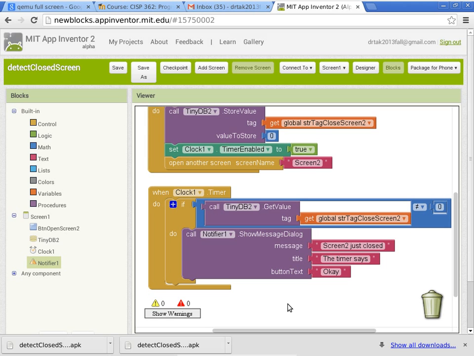Okay, now if I don't do anything at this point, every second I'll get this message, because every second it will test the same condition, and then every second the condition will be true, and as a result the notifier will try to poke me every second and say, hey, screen 2 has closed, screen 2 has closed. Probably not what I want to do.